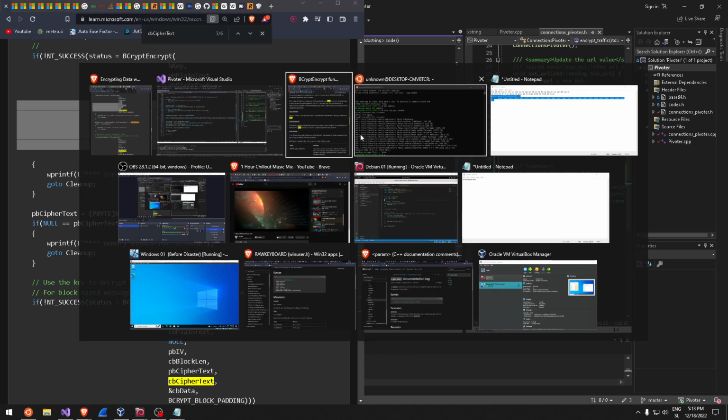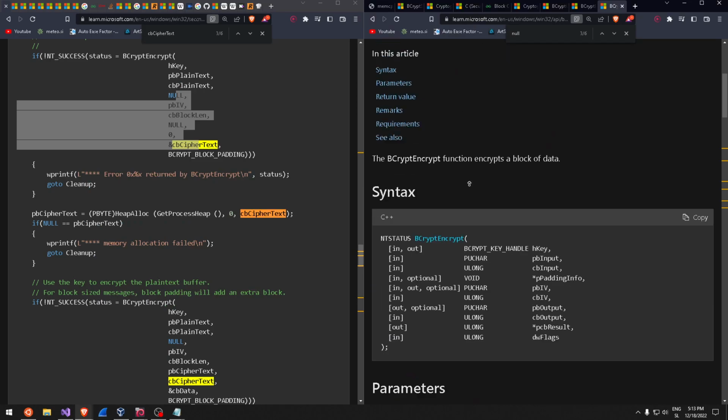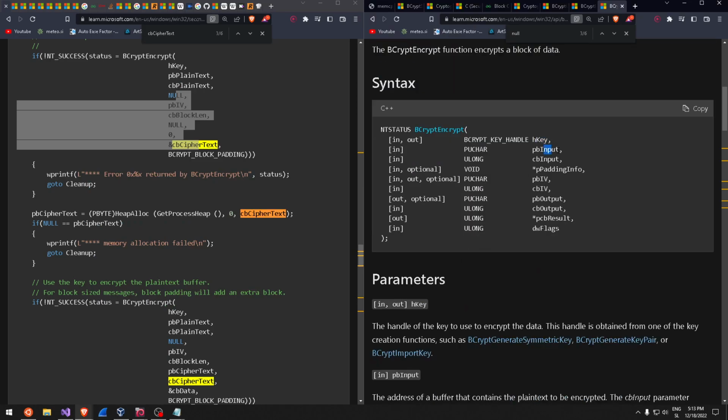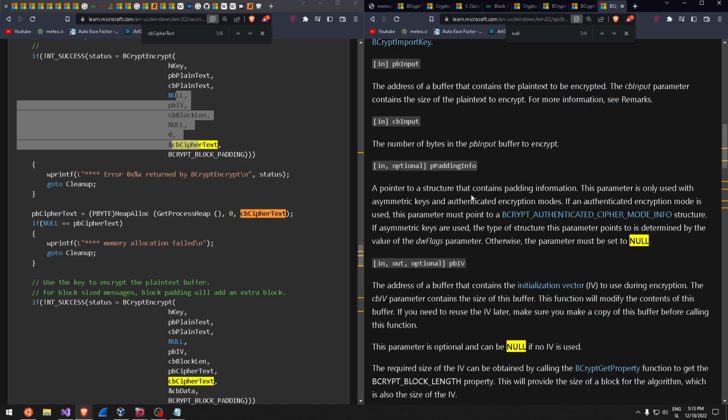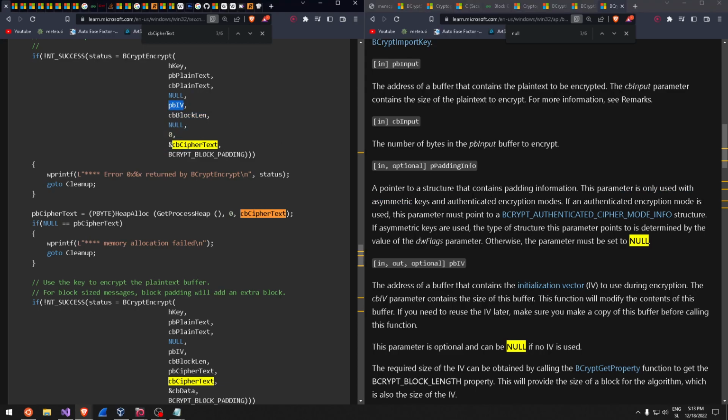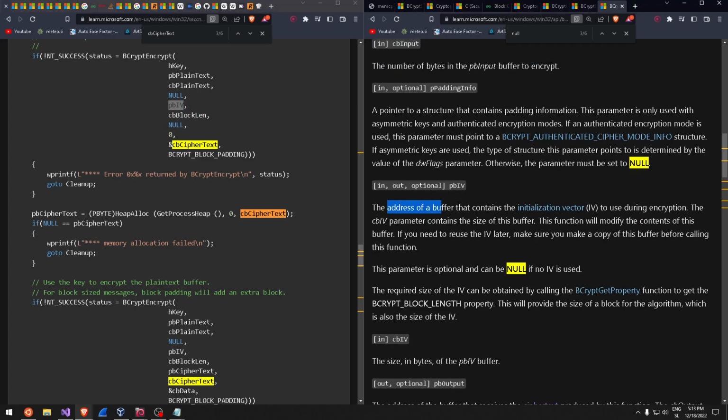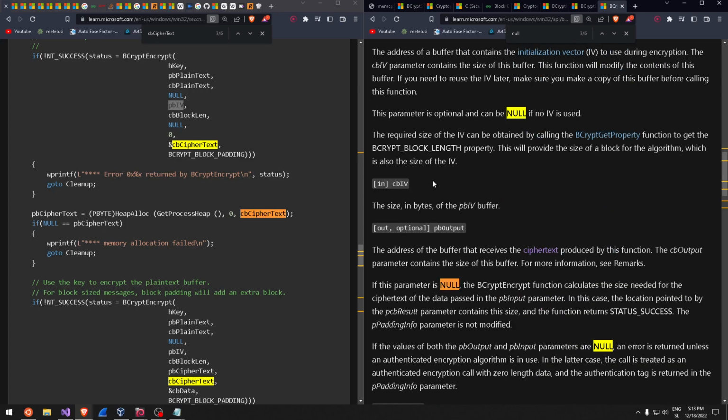What are all of those parameters I'm interested in? So the H key, the input, this padding info. I'm interested in this: a pointer to a structure that contains the padding information. This parameter is only used with asymmetric keys, basic stuff that we're not interested in. What is this? It's probably the address of a buffer that contains the initialization vector to use during the encryption. That's cool. Then the block length.